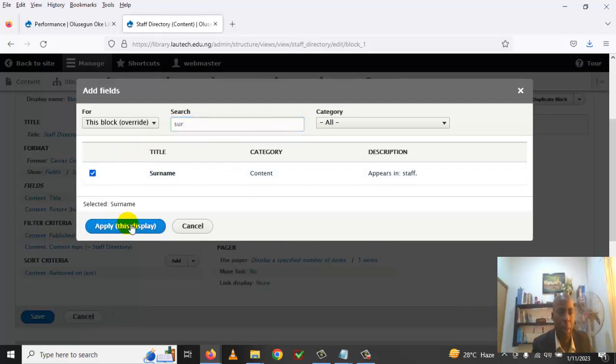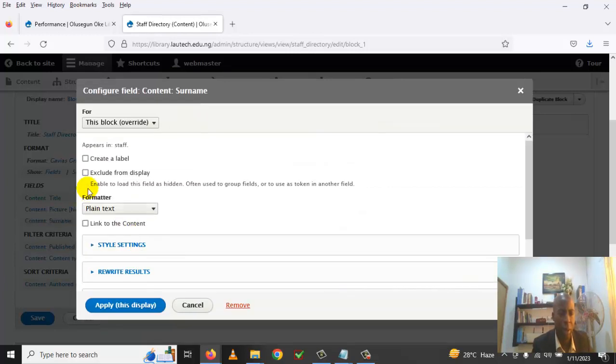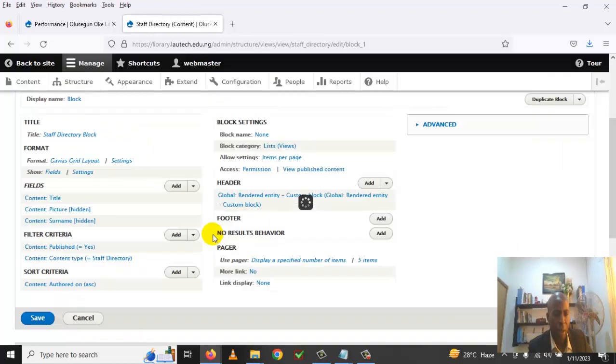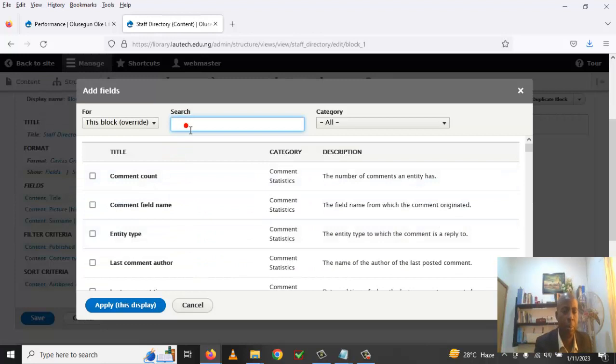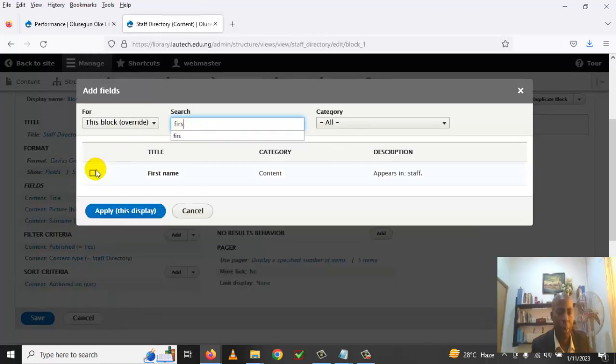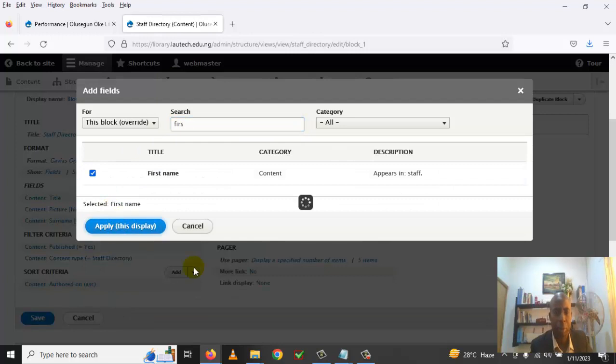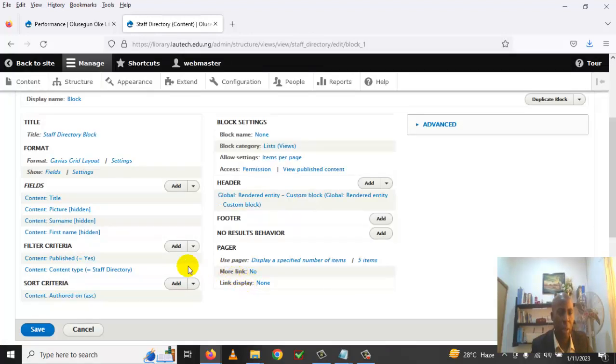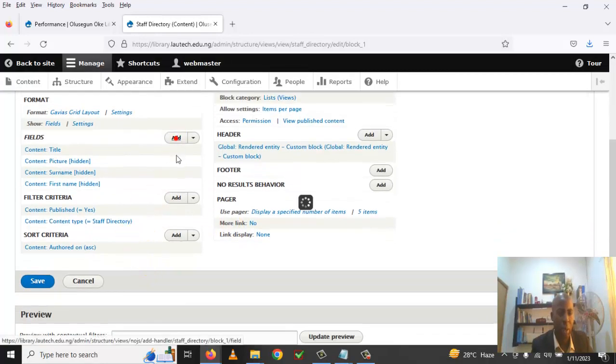Surname. Apply this display. We exclude it. We may want to link it too. Fine. And if you don't, since you have linked one, it's okay. We add first name, apply this display. Okay, we simply exclude, apply this display.